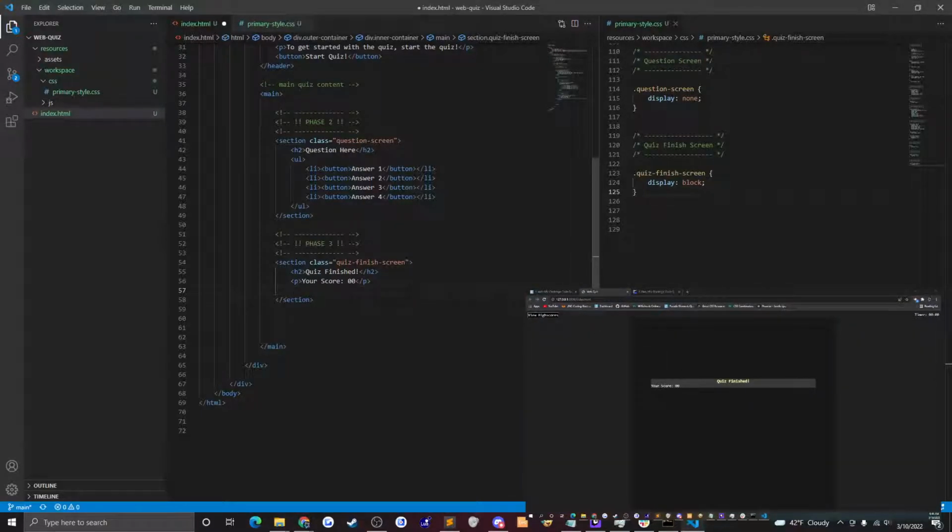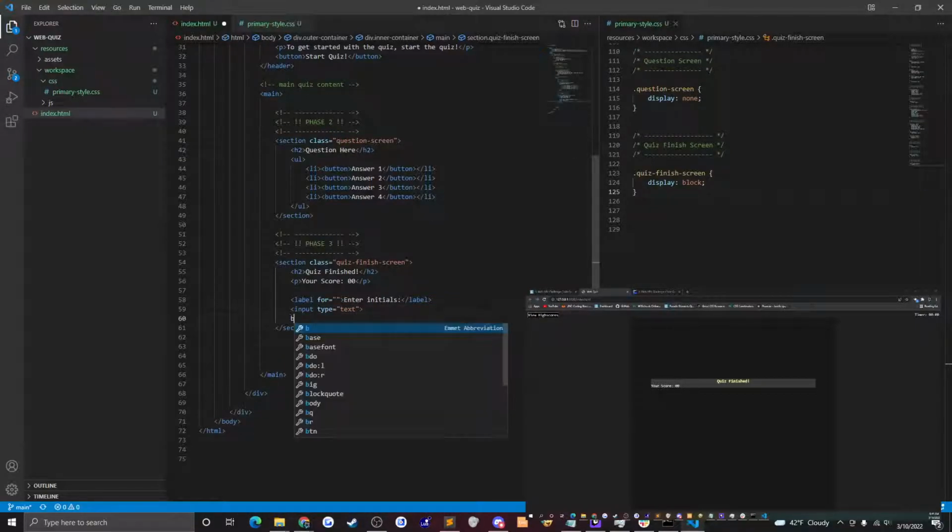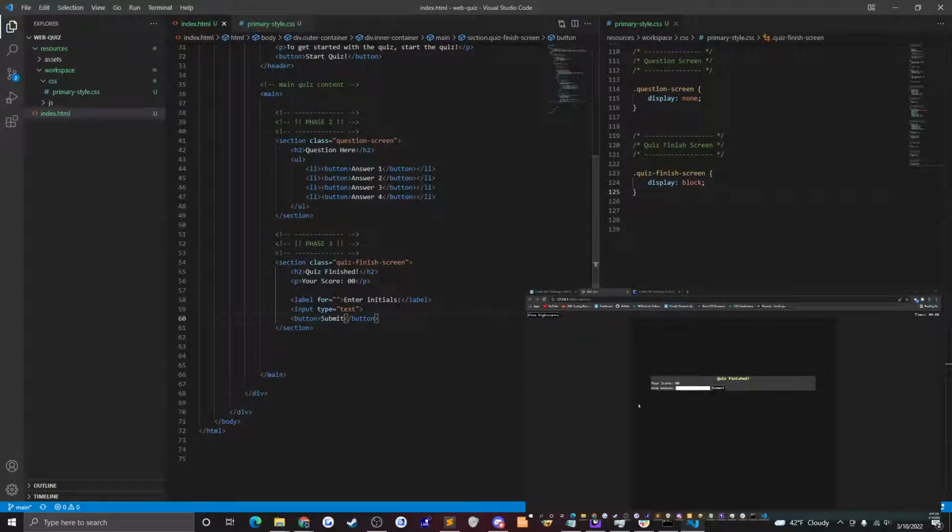So if I do label, say like initials, input, type equals text, and a button right after that. Run this, yeah, it'll all be on the same line, but I would still go ahead and wrap this in a div. Or a form.